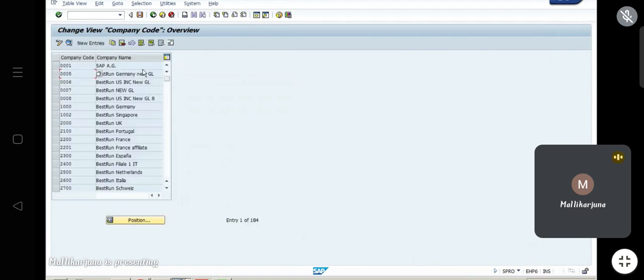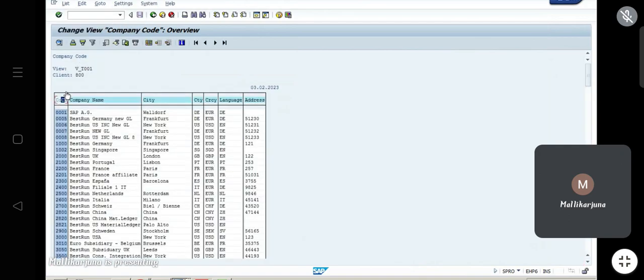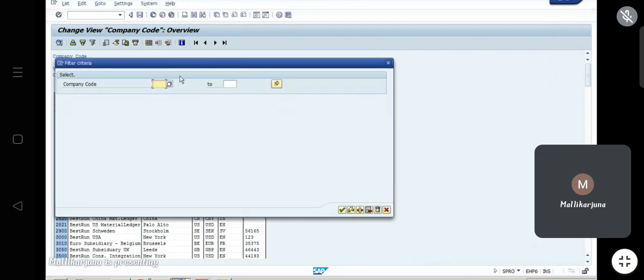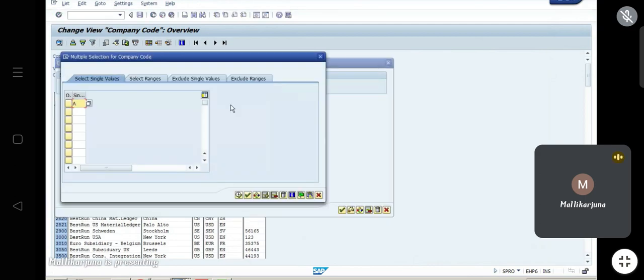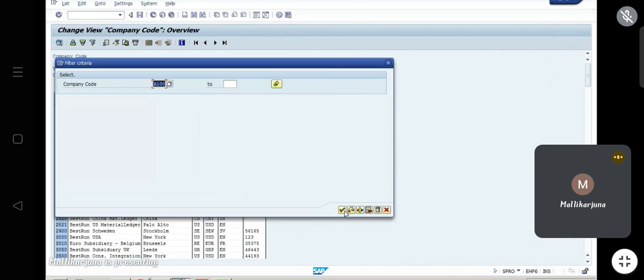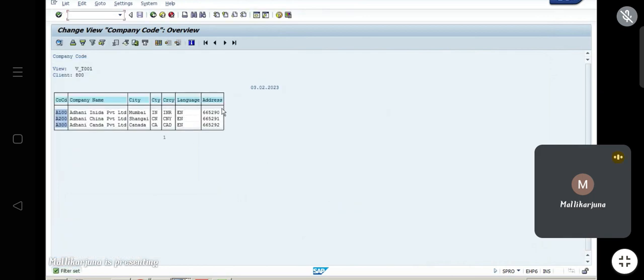Okay. So now we have defined 3 company codes: A100, A200, and A300. These are the company codes we defined. A100 Adani India Private Limited, Adani China, Adani Canada. Okay. INR currency, CNY currency, and CAD currency. The currencies we have defined at company code creation.